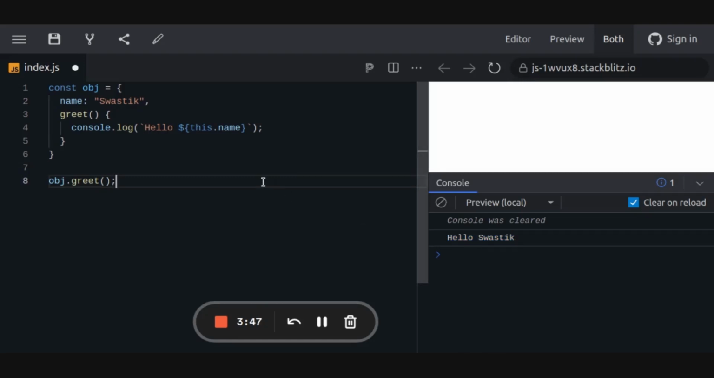Okay, now what if we want to change the context of this greet function? I mean, we want to change the reference of this keyword for this greet function. Right now the reference for this keyword in this greet function is this obj, because that's where this greet function is defined. That's the context of this greet function. Right. Now I want to change it. So let's say we have another object, new obj, and in here I'll give the name as Yadav. So the name is not swastik in this object. It's still swastik in the above object.